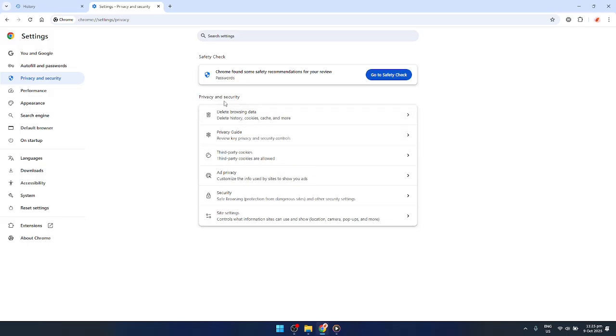A quick note, if you're signed into Chrome and syncing your history, clearing it here typically removes it across your synced devices as well. If you prefer to keep your log on another device, consider turning off sync before you clear data. And remember, we didn't touch cookies in this walkthrough, so you should remain signed in to most sites.